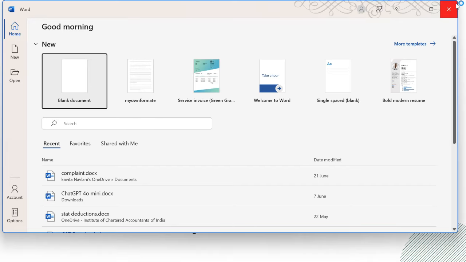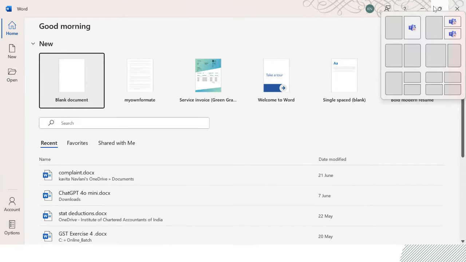See? My Word is the 365 version. It does not matter if you are using a lower version, irrespective of version you can press the Window R key and write WinWord. WinWord is a shortcut key to open Word. Then Word is open. This is known as the application window.